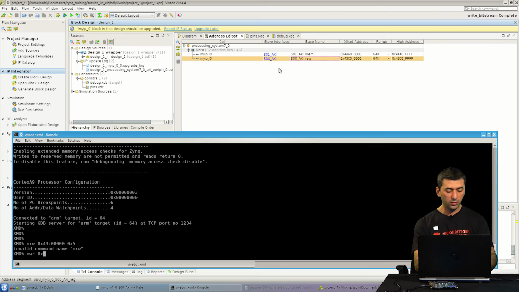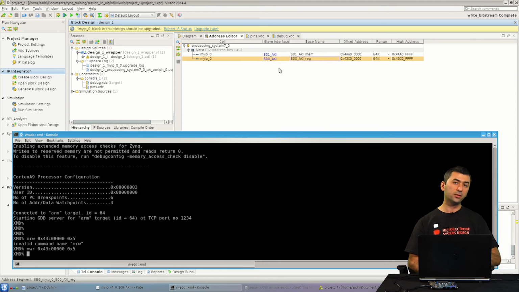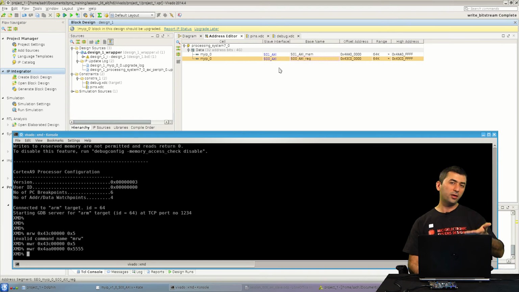Okay, so 43C00000. This is the pattern. So the pattern you have defined, and now by writing to this address, in fact you are sending the chunks of data for which the search should happen. For example, if I write this number to this address, now if I read back this address, according to my implementation, what I receive should be the number of occurrences of this pattern in this data chunk.